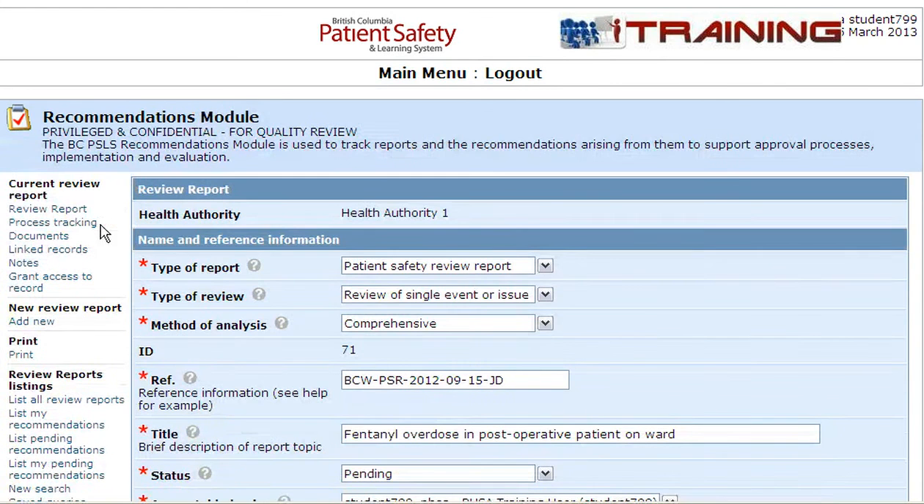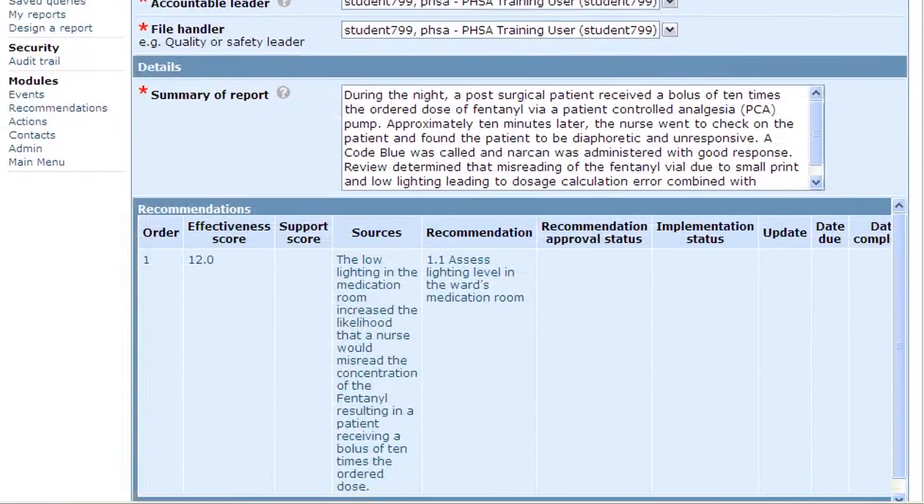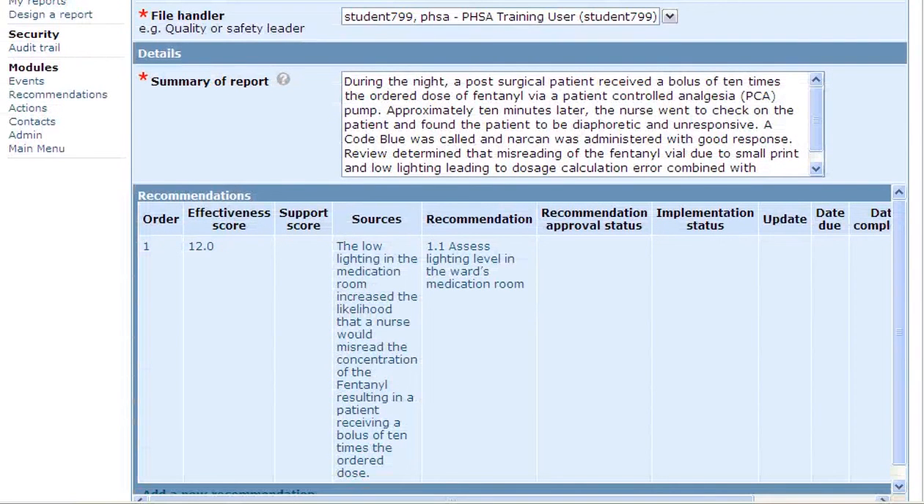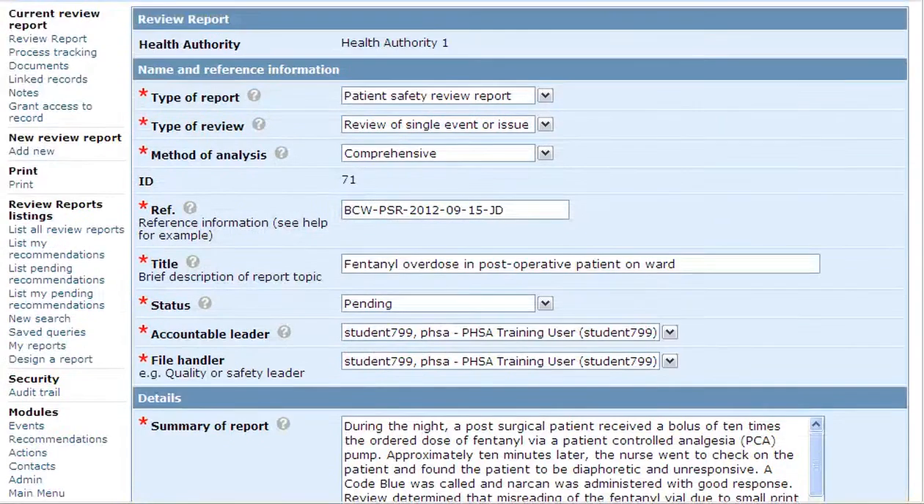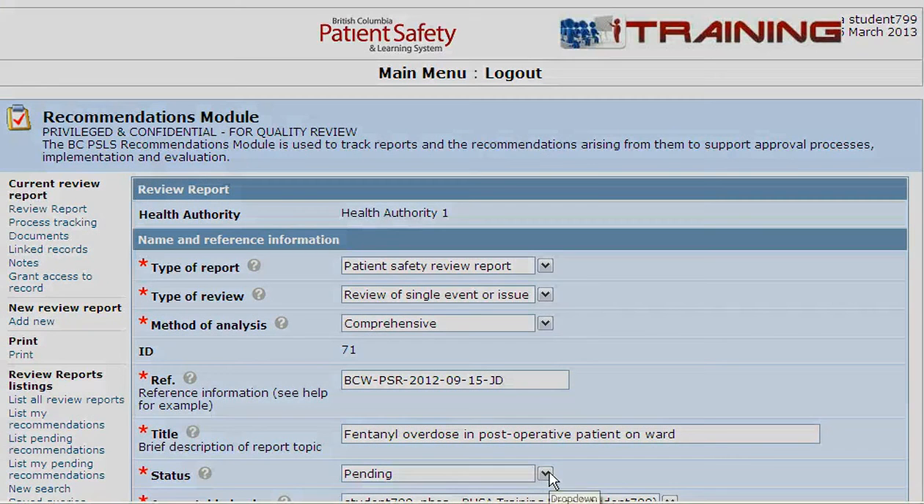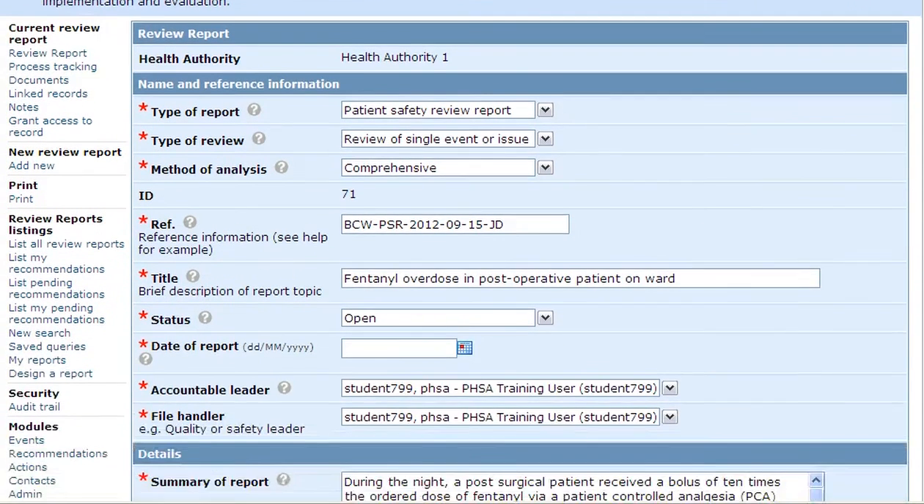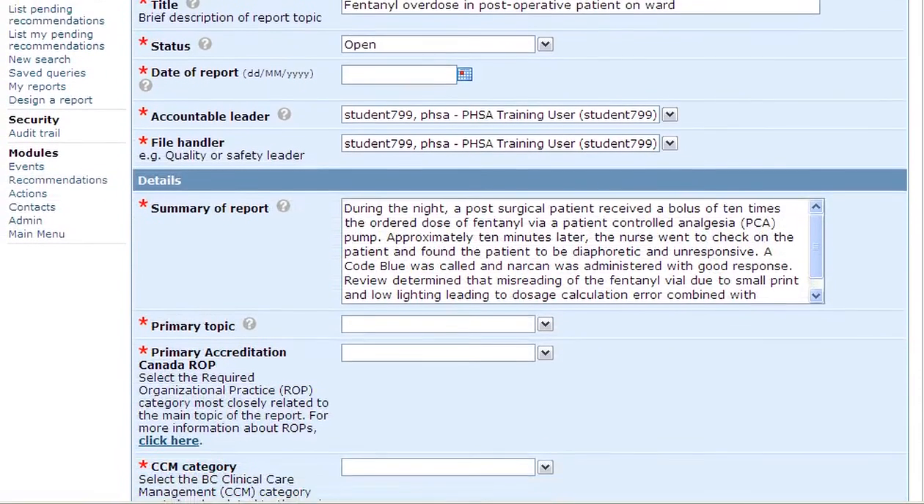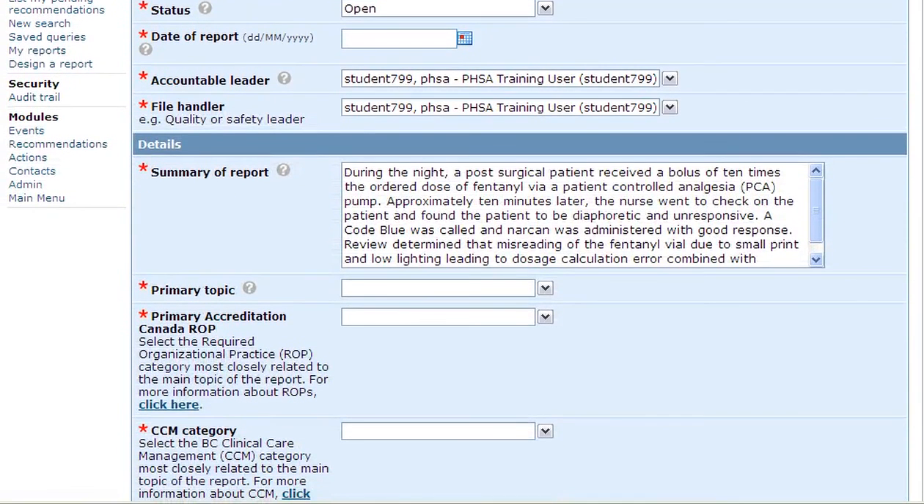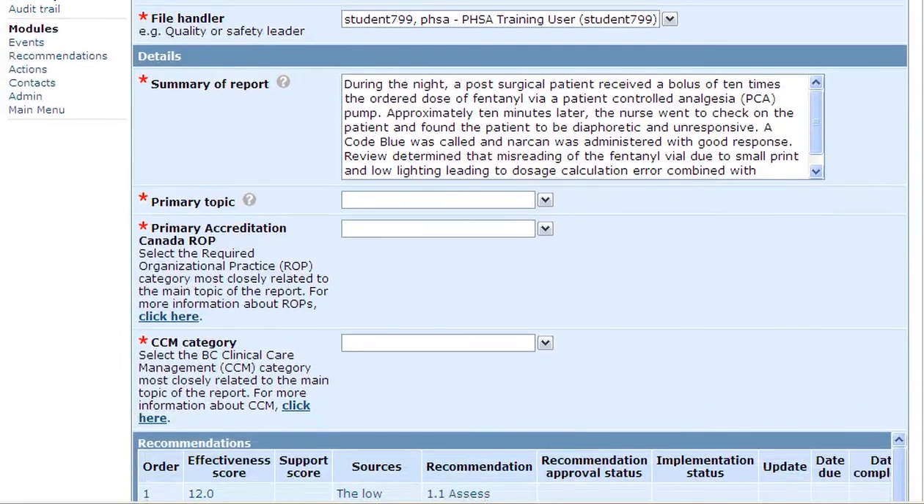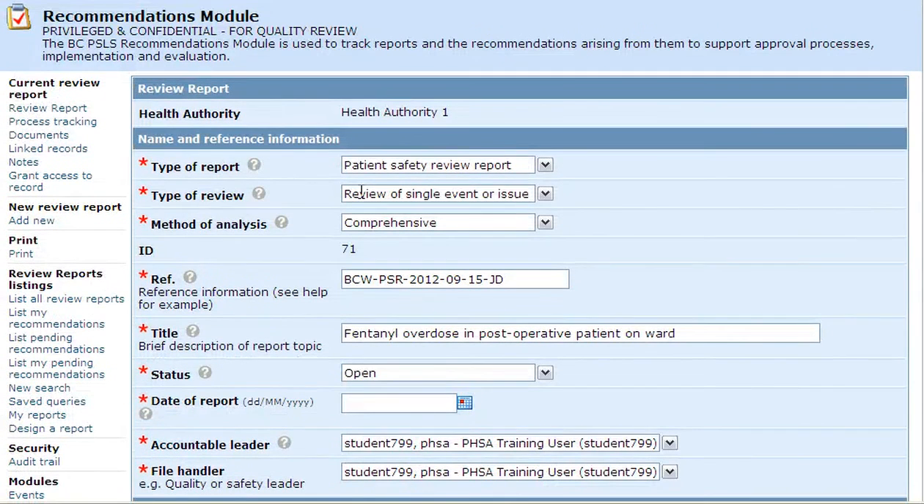You will note that each recommendation created is listed on the bottom of the screen along with the contributing factor and the effectiveness score. If your patient safety review report is now complete, change the status of the report from pending to open. When changing the status to open, a number of additional fields will be revealed. Complete any blank fields as well as review the other fields previously populated to ensure their accuracy now that your review has been completed. Review the other screens listed in the navigation panel and complete as appropriate.